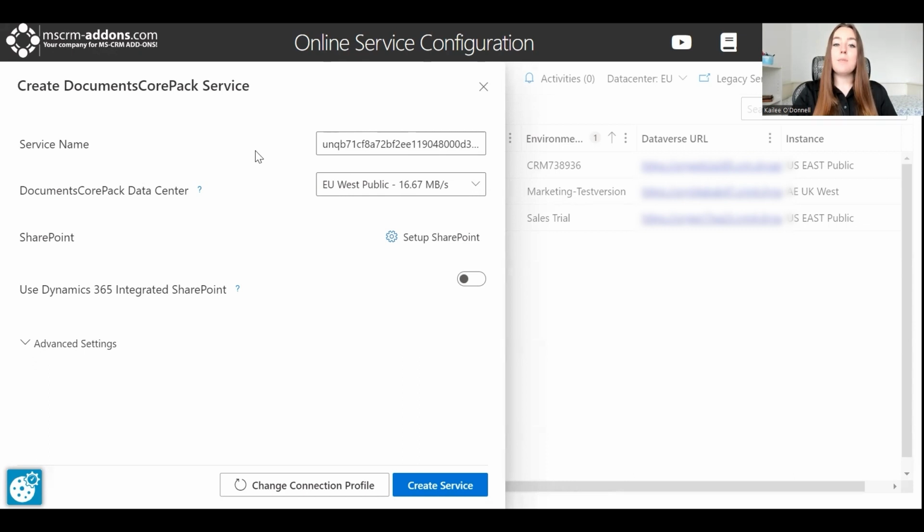So starting with the service name, this is already set for you, but you can change it as desired. Just keep in mind that once you set the service name, it cannot be changed. Then next up, we have our DocumentsCorePack instance. This is already set to the data center that is closest to your Dynamics 365 instance for the best bandwidth possible. However, you can also change this as well if you would like.